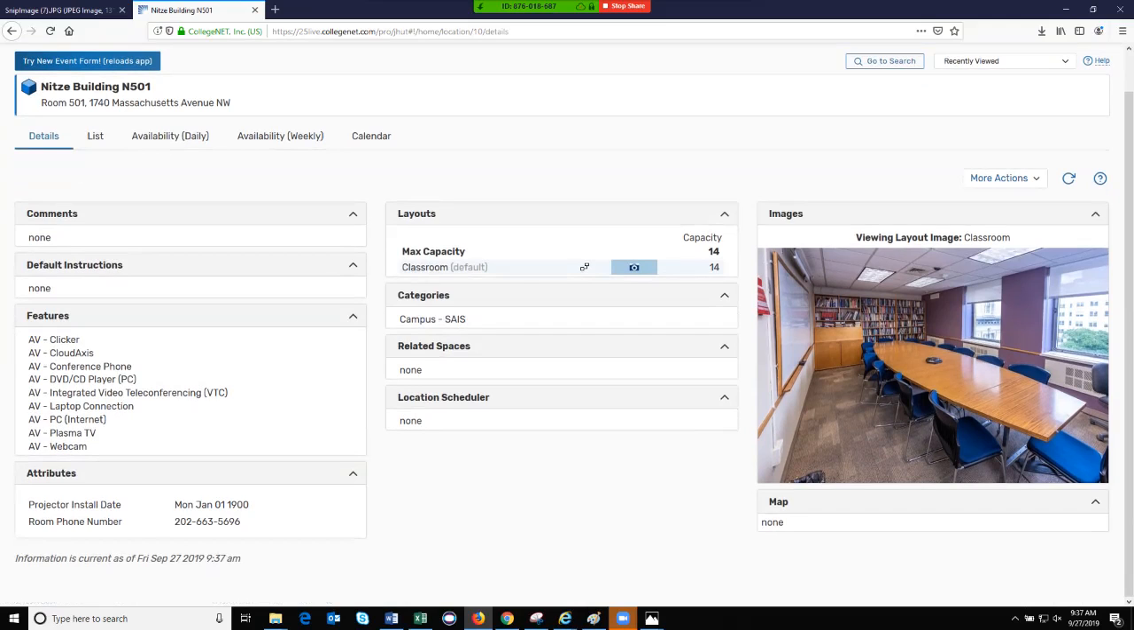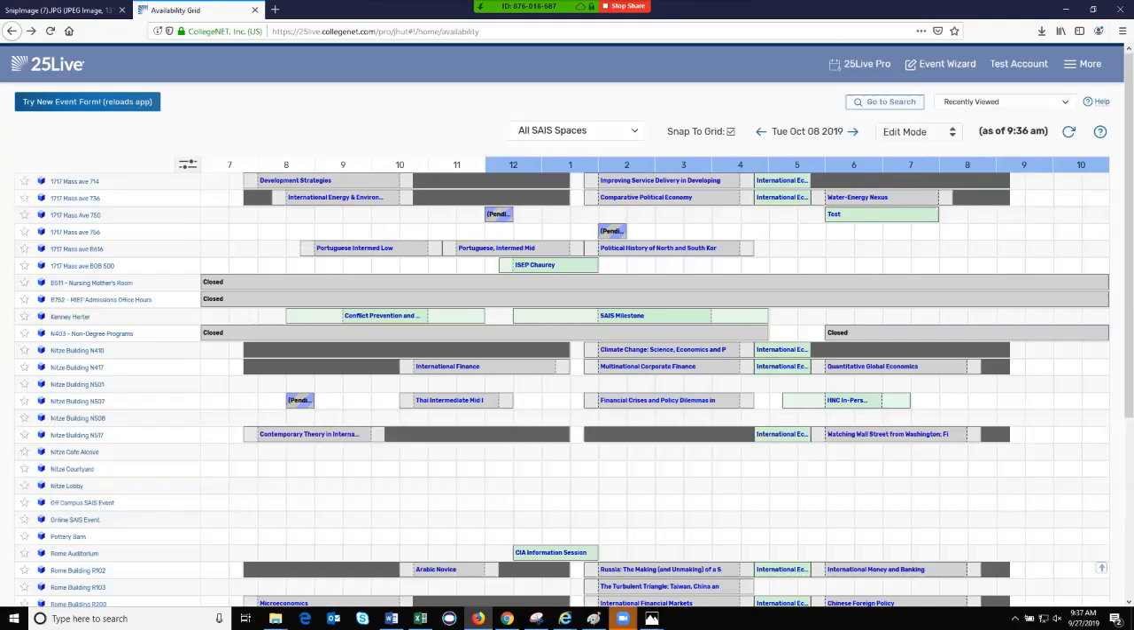And if I click this down arrow next to more actions, I can even add this room as a favorite. I can create an event reservation along with other options. So if I go back, that takes me back to where I started. All right, that wraps it up.